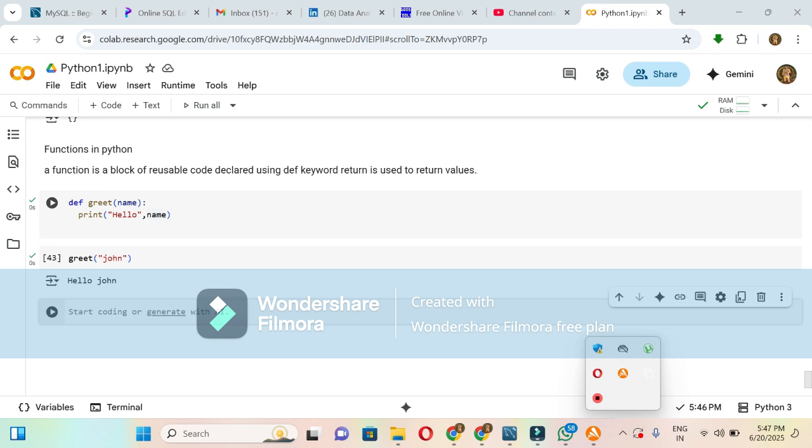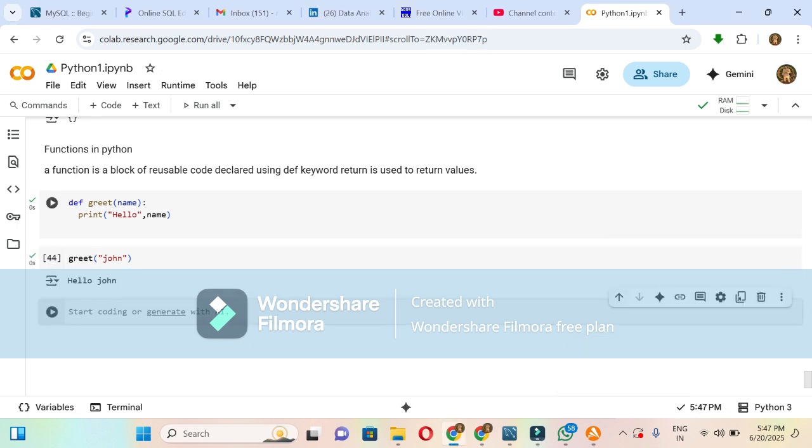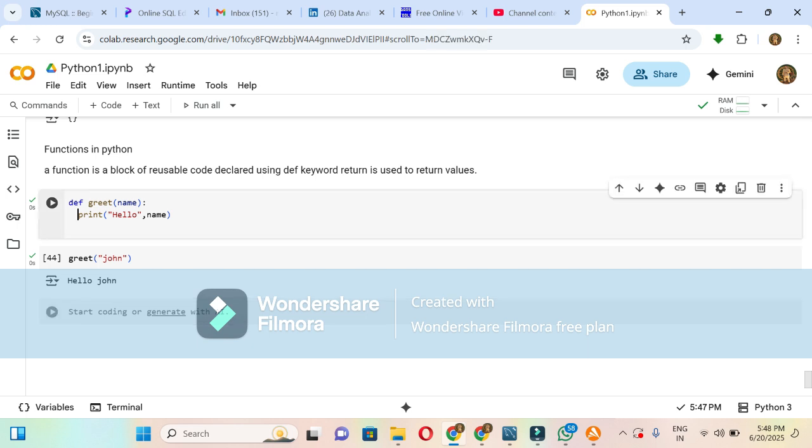Once the function is created, if I want to call that function, I have to call it this way: function name, and what argument do I need to pass? Name. So I need to pass the name argument. If I run this, the functionality will be performed and the output will be shown.